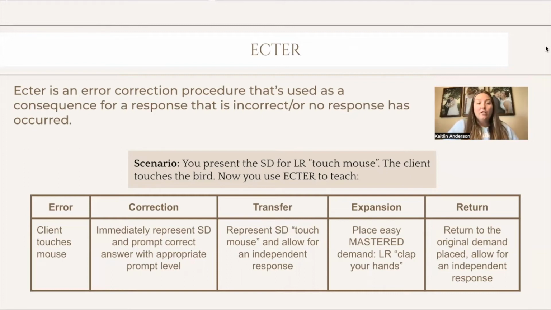So ECTOR is an error correction procedure that's used as a consequence for a response that is incorrect or either no response has occurred. So our scenario for this example of ECTOR would be you present the SD for LR, touch mouse. The client touches the bird. Now you're going to use ECTOR to teach. So ECTOR is an acronym for error, correction, transfer, expansion, and return.